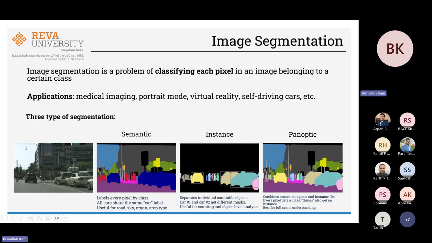On the left hand side is an input image. This is an outdoor scene, a traffic scene where there are a lot of cars, buildings, pedestrians. You also see some backgrounds like skies and trees, roads, etc.